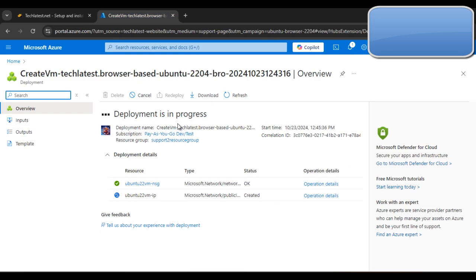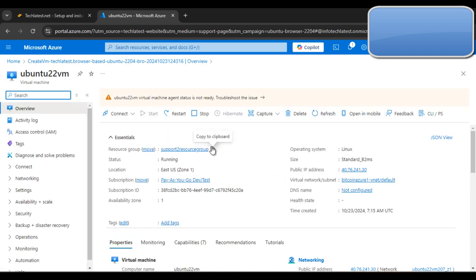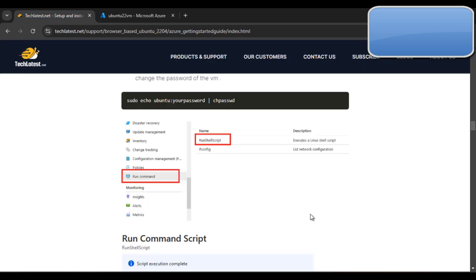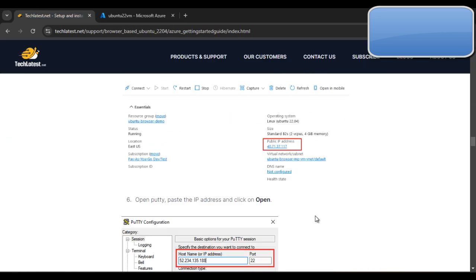Okay, so here you can see the deployment is in progress. So wait for 1 or 2 minutes because it will take some time. Click on the go to resource page, so it will open an overview of your VM, like your VM status, then public IP address and other things. Okay, so you can check here. Then let's see what is our next step. We have done with these steps.